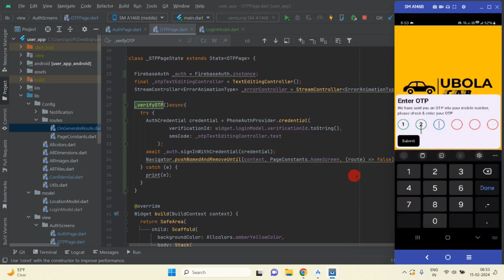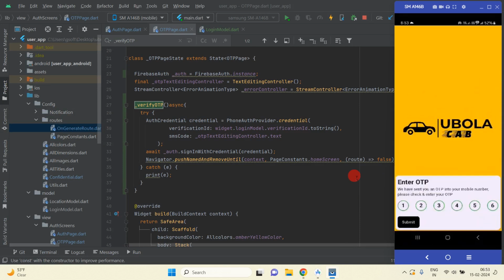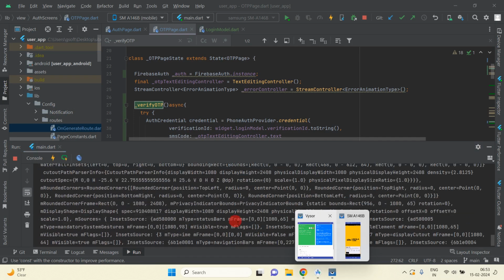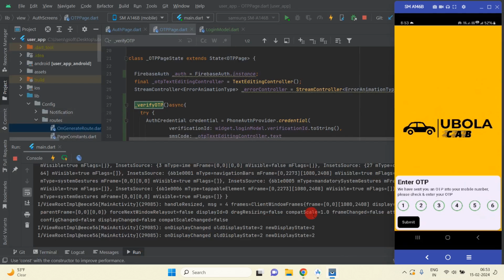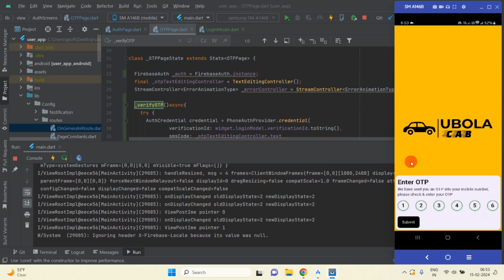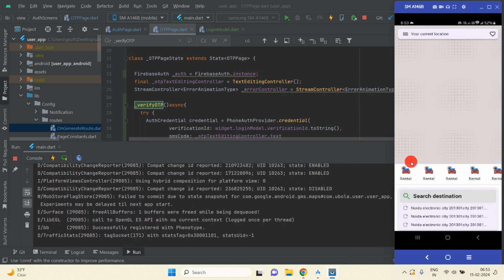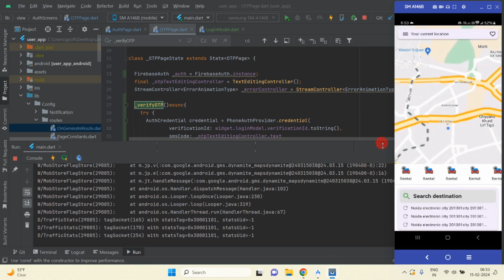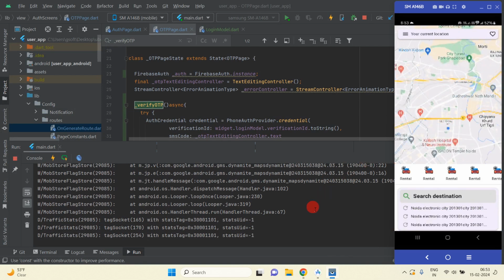123456. So this is the OTP which we have added into the Firebase account, and now I am going to check. So I am going to click on the submit button. So you can see this is working successfully and it is redirected to our home page.